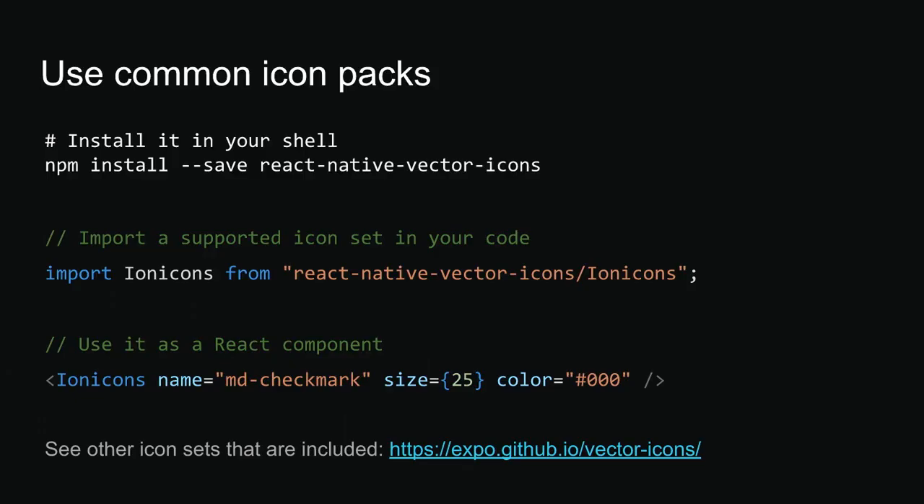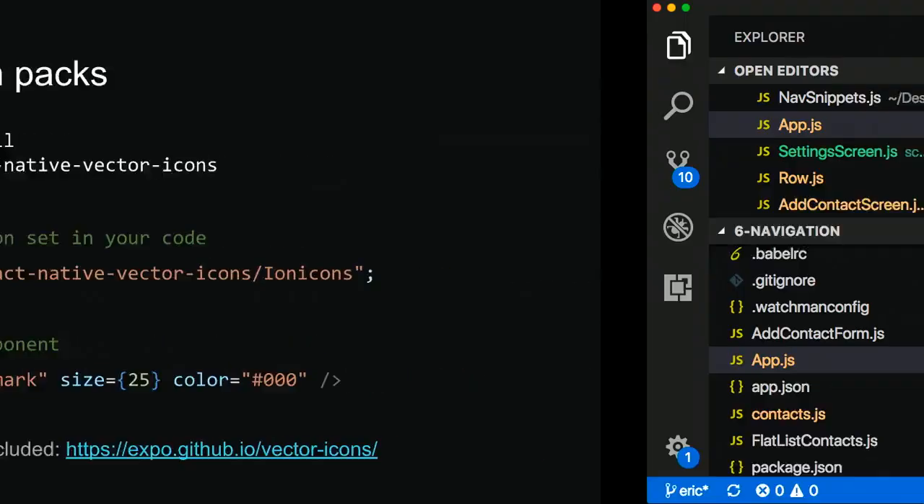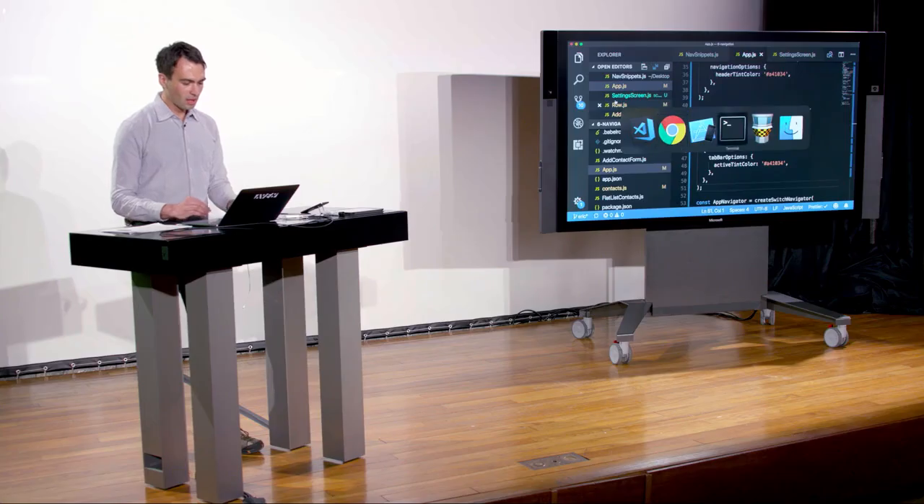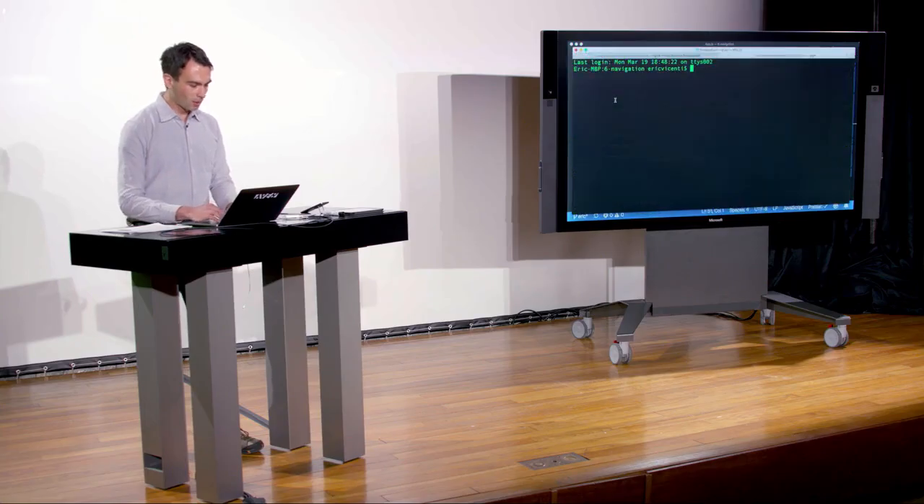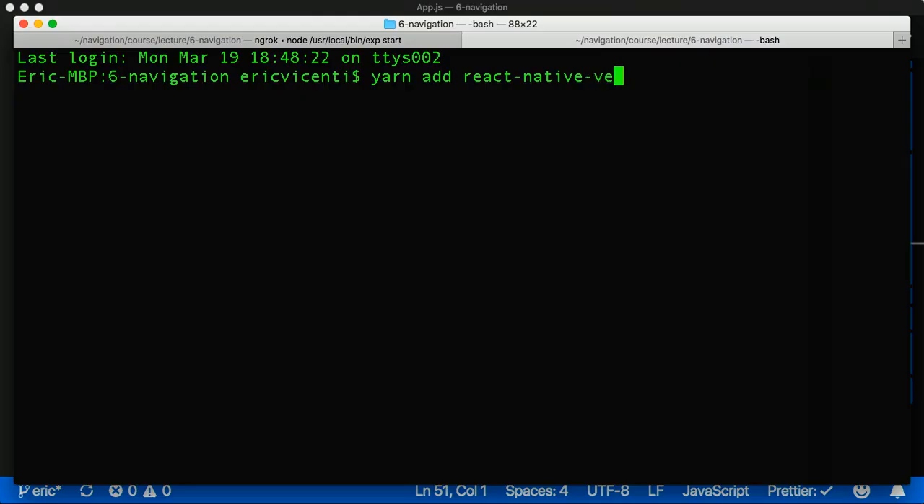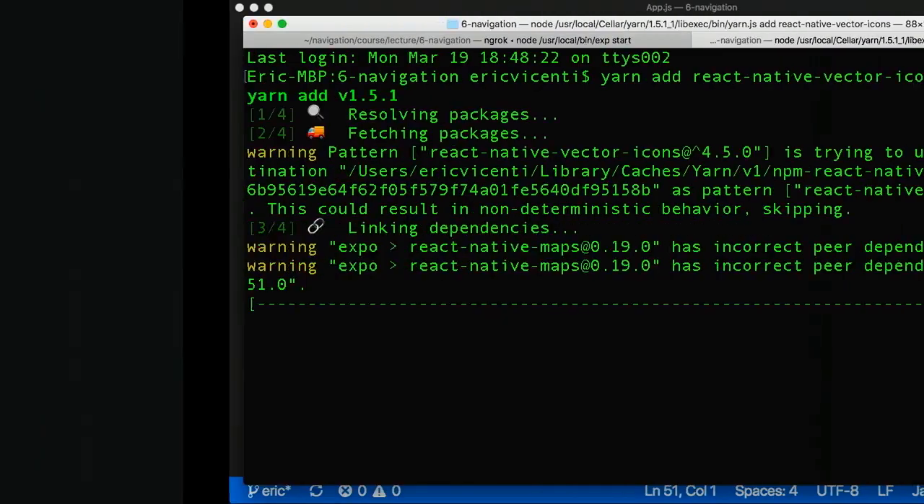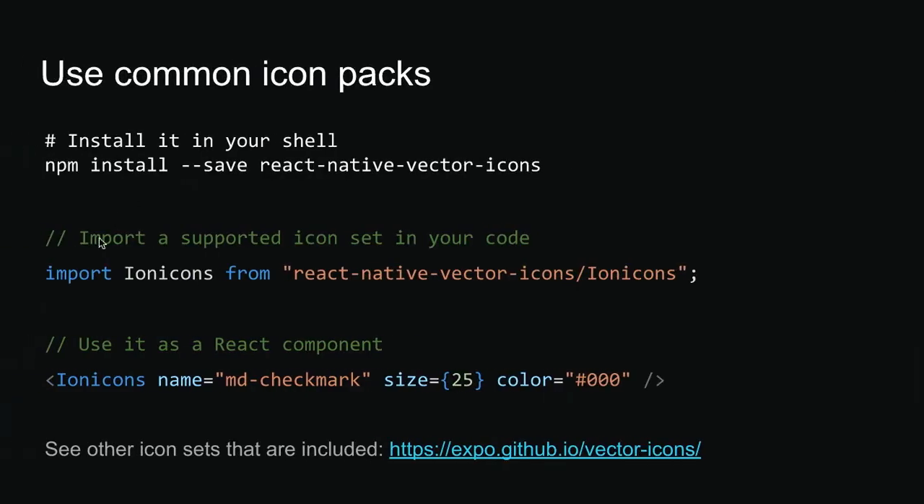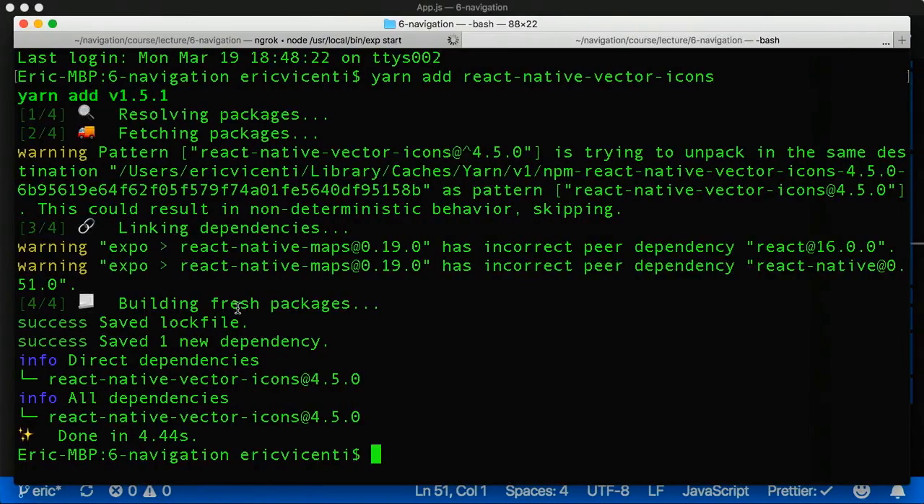So we're going to do npm install --save React Native Vector Icons. In my case, I'm going to use yarn. I'm going to go right here and say yarn add React Native Vector Icons. All right, while that's installing, I'm going to go start using it. As you can see, you can import it like this and render it with a couple of conventions like that.